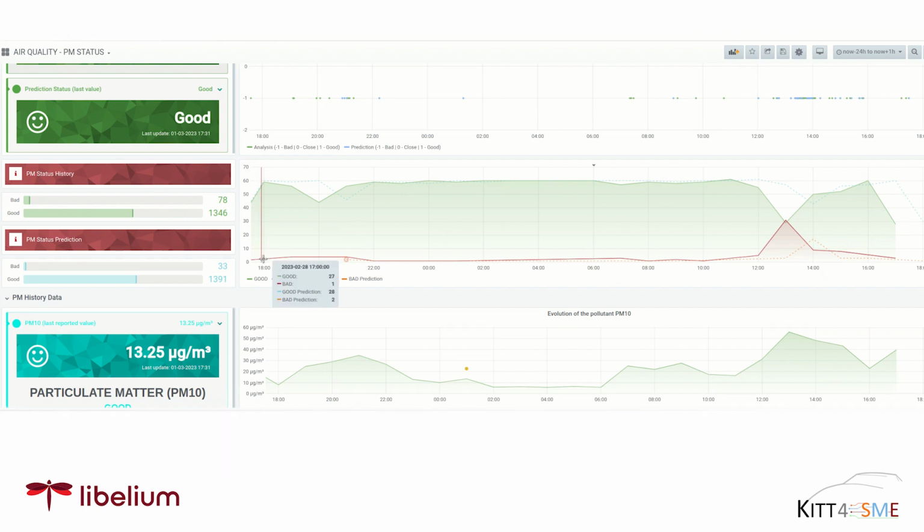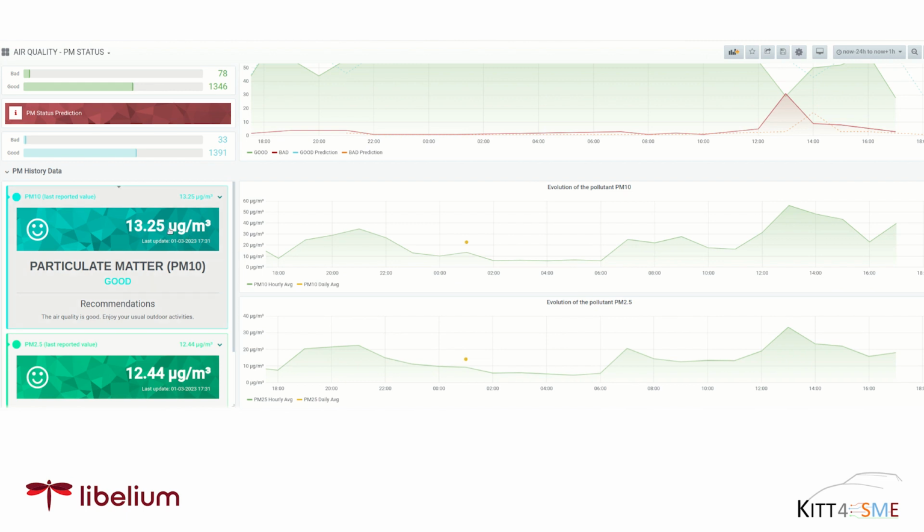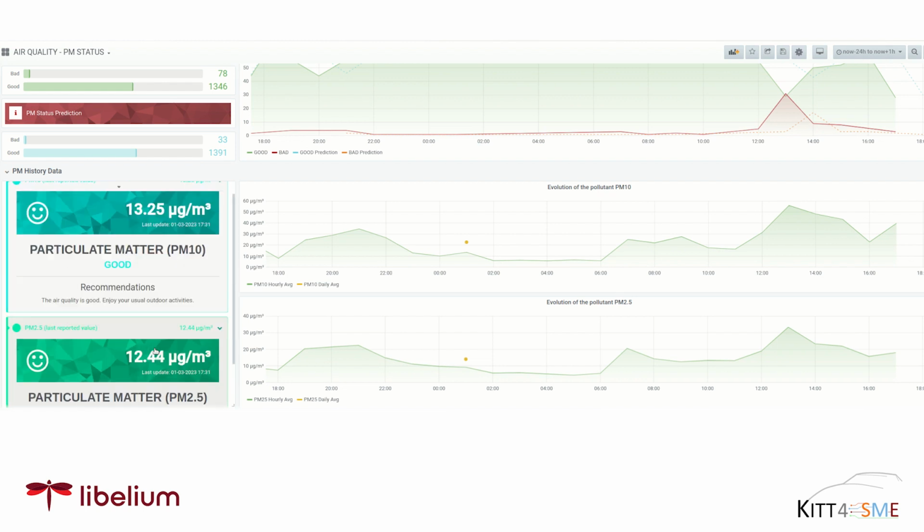On the right, we show the good and bad values reported by the artificial intelligence function as a solid line, while the prediction values are shown as a dashed line. Finally, we have each particulate matter, PM10 and PM2.5, and a history of the reported values separately.